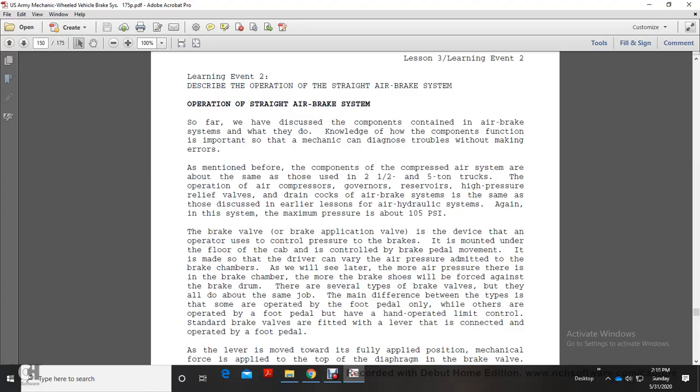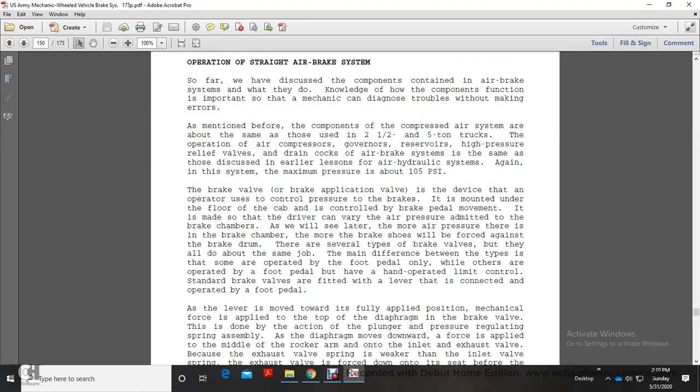As mentioned before, the components for the compressed air system are about the same as those of the 2.5 to 5-ton truck: the air compressor, the governor, the reservoir, and the high pressure relief valve with the drain cock. The air brake system operates the same as was discussed earlier in the air hydraulic system, with a system maximum pressure of about 105 psi.